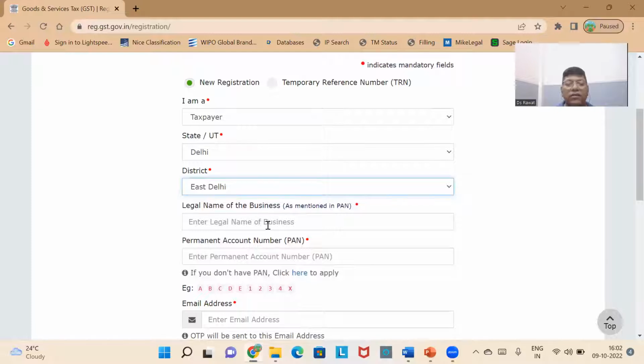Then the legal name comes. What should be the legal name of the business? It should be exactly the same as is written on the PAN. Suppose on the PAN we have AS Enterprises, then it should be written as AS Enterprises. Otherwise, in validations, we will face problems. So it should be the same.